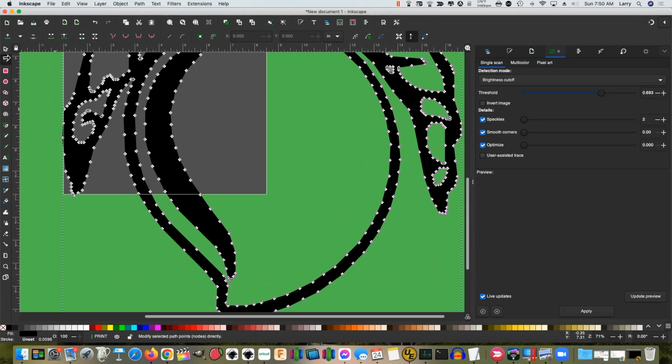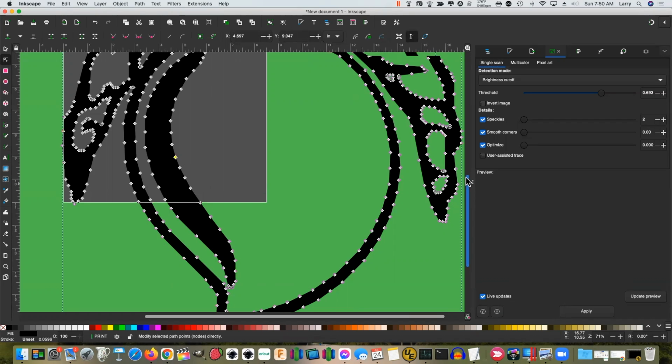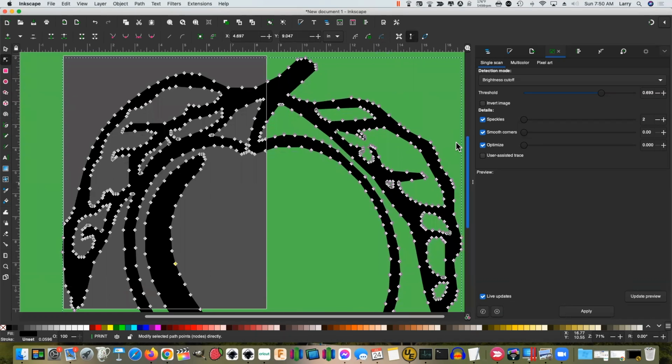And if you use this option over here, this is edit paths by nodes. You can see this image has been turned into paths, and these are the nodes that allow you to change this path. So if I wanted, I could move these around. I could do all sorts of manipulation of the image to straighten it up.